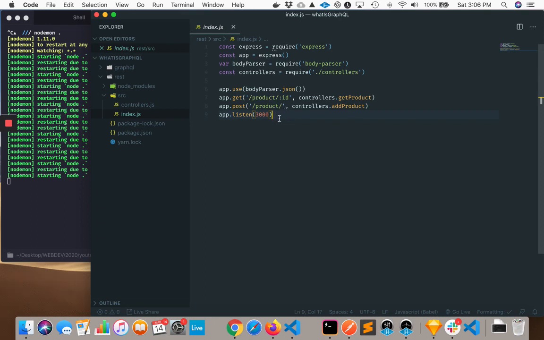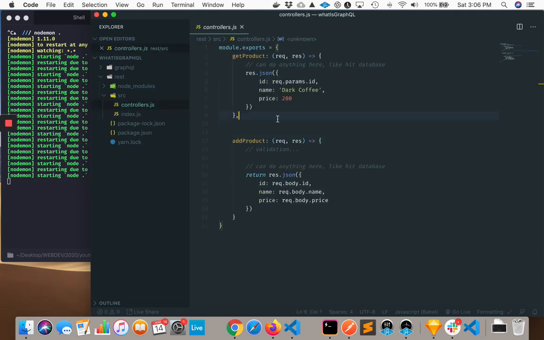If we were to look at our controllers here, in this case I have an endpoint with an HTTP verb, and I'm applying a controller function to respond to that. So we look at this controller here. Of course, we can do anything inside this controller, such as hit a database. This likely would be the scenario here. And then I'm returning a response with res.json. Same with this add product. I'm going to likely add it to a database, and then I'm going to return something.